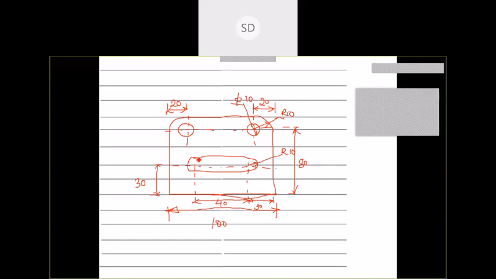So it has a slot here. The slot length is 40 mm. The slot curvature at the end is a semicircular shape with radius 10. The position is 30 mm from the bottom. Now you have two holes here of diameter 10, and a curvature at the top corners, left as well as right, with a radius of 10.